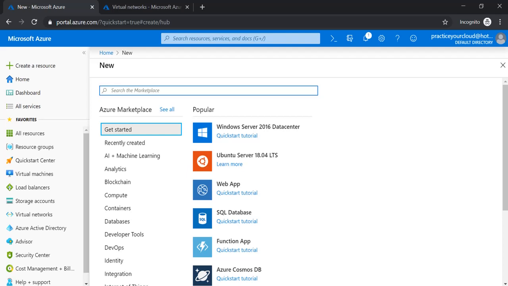Hello guys, today we'll see what Azure Bastion is. Azure Bastion is a new feature that Microsoft has introduced to access your Azure Virtual Machines through SSL.